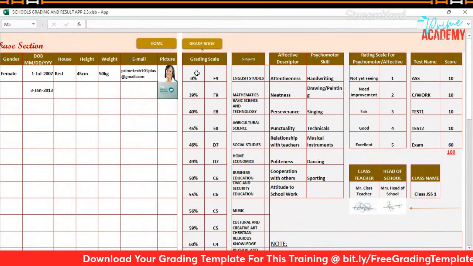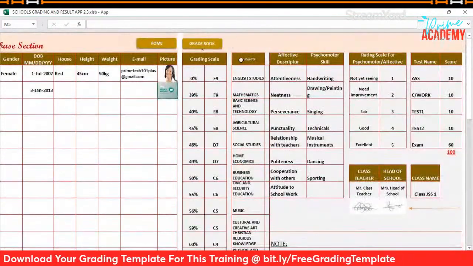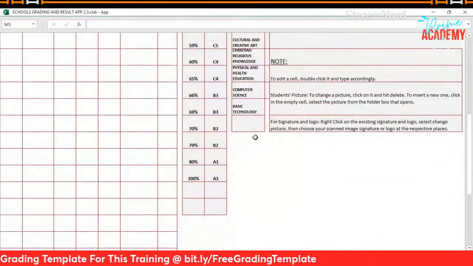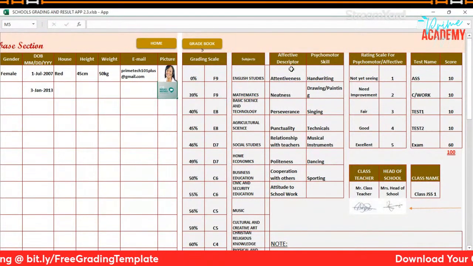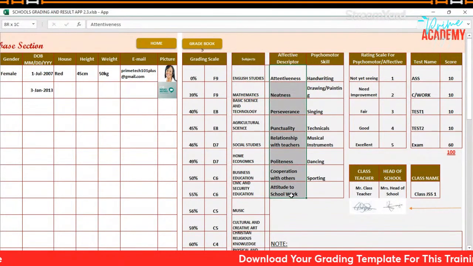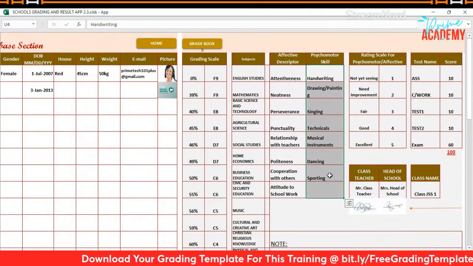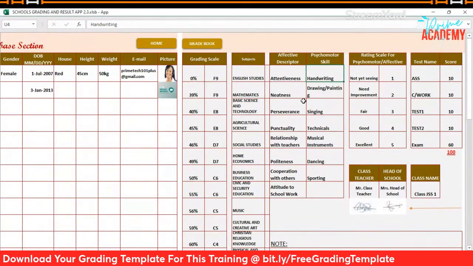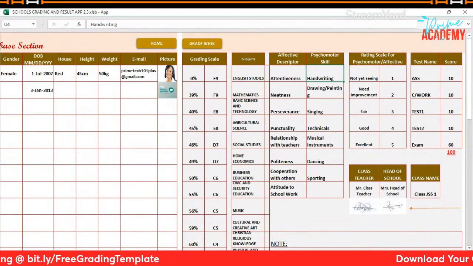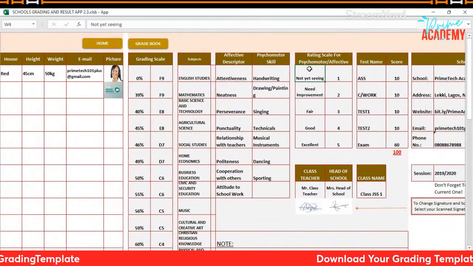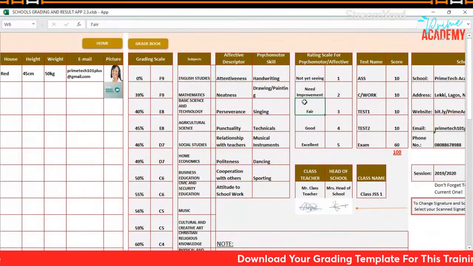So this is where you have your grading scale. This is where you have your subject. You can have as many as you want. This is where you describe the affective descriptors that you want to measure. You can do up to 8. And the psychomotor skills you want to measure here. This one is taking everything, so you don't need to retype anywhere else. So this is your rating scale. You can design it to whatever you want.